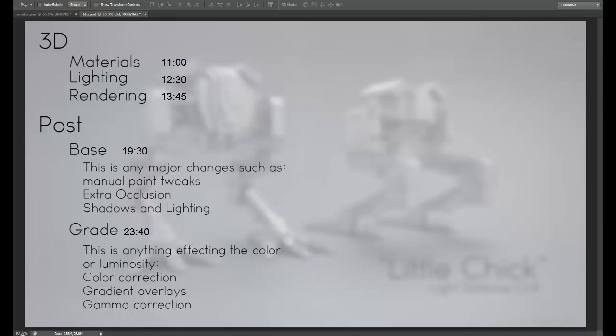If we're working in a linear workflow and we've rendered out non-gamma corrected materials, then you will need to correct that. So Maya is not in linear mode by default. It's default set to sRGB. You'll need to change that to linear to get that into linear. Blender, on the other hand, is in linear by default, so you will need to do gamma correction.